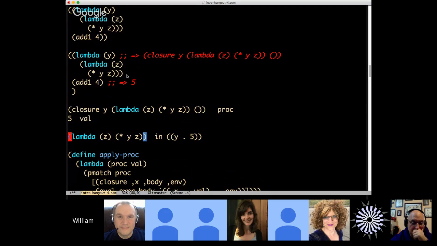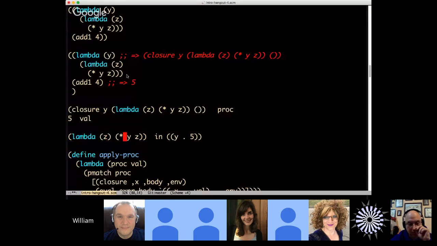Okay, so that's what happens with the innermost application. And here we'll get back a closure. This lambda expression itself will evaluate to a closure.